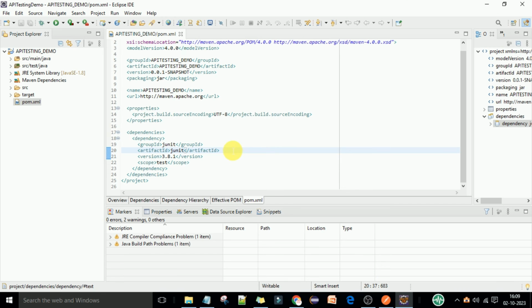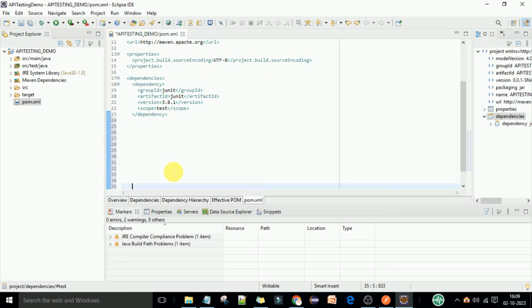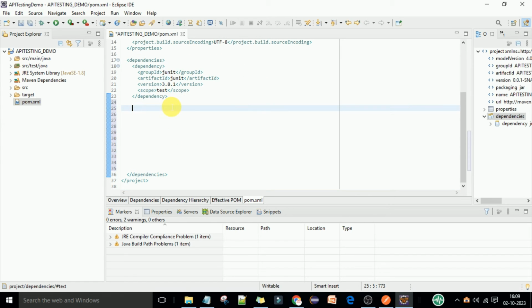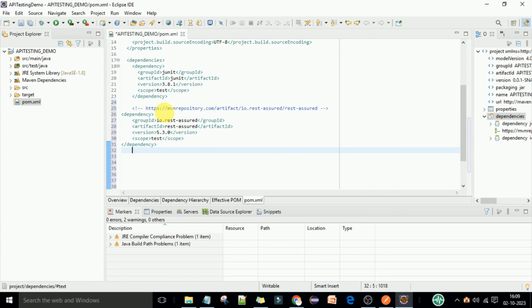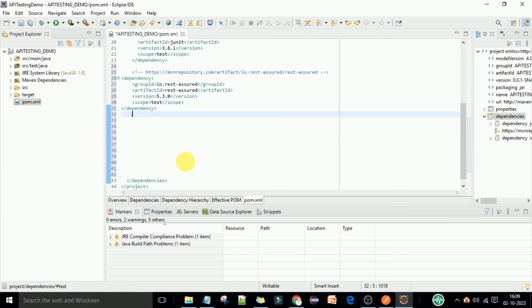Go to your Eclipse. In the Eclipse, under the dependency sections, one dependency is there. You can add another dependency. This is the one dependency you need to add, and Control S to save this pom.xml file. Once you save this pom.xml file, it will start building the dependencies, so if any error is there, you will come to know.